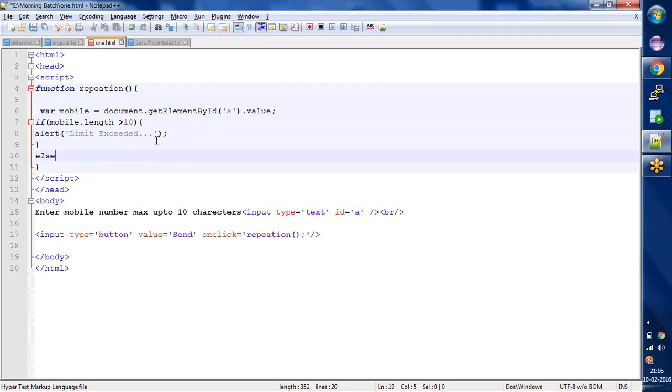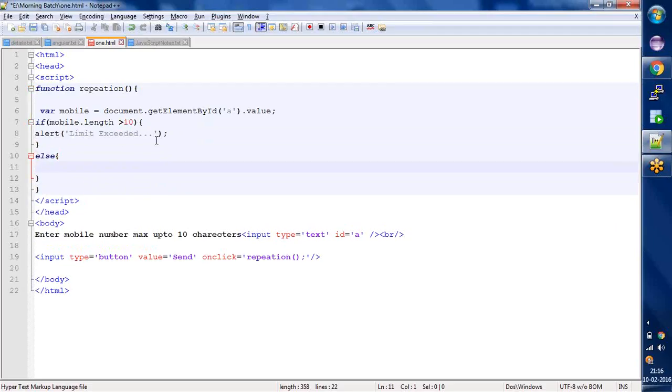Okay. This you can follow with else also. Then how it will go? It will be going in this way. Limit exceeded and number accepted. Some message I am trying to convey over here.